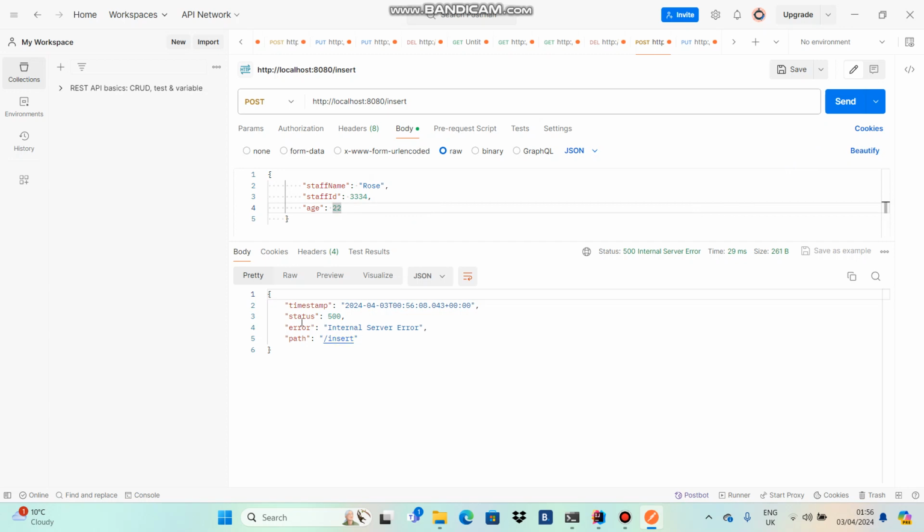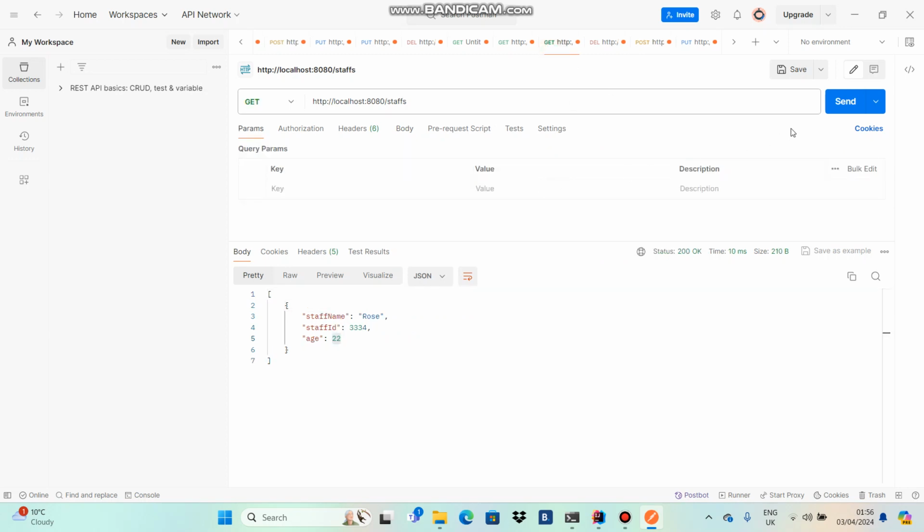You are seeing we are getting an error, right? 500 error, internal server error, right here. That means we are not successful in our operation. Duplicate entry has not been added. If you want to verify, you can again go to the get method and click, and you don't see a duplicate. There is only one record, no duplicate has been added. That means the second insertion has failed, it was not successful.